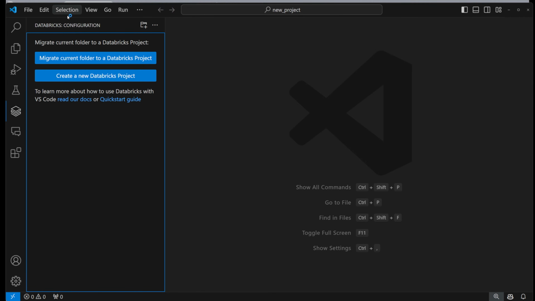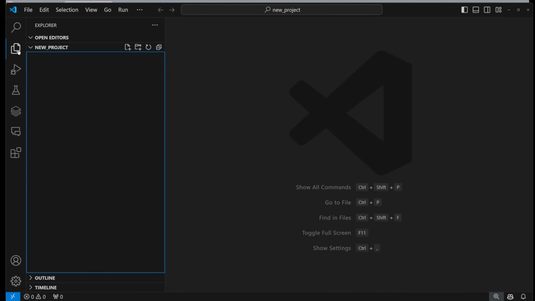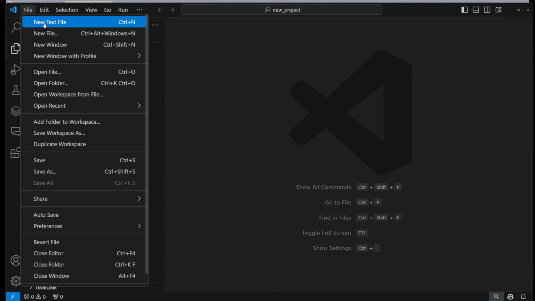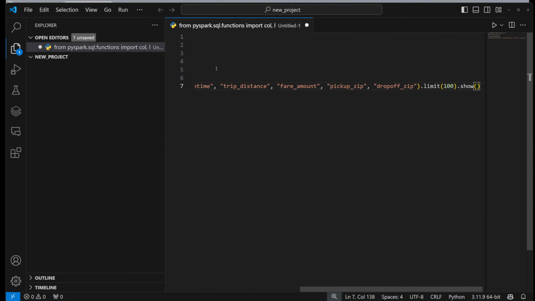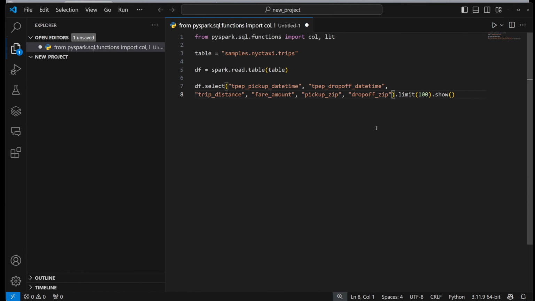So when I come back here, it's going to give me the choice, because I'm already in a folder, to either migrate that folder or create a new Databricks project. Before I do that, let's go ahead and add a Python file and show how it looks a little bit different without the Databricks connectivity set up. So if I go to File, we'll just say new file, Python, and give it a quick name like example. So we'll paste some code into this. We can go ahead and wrap this at some point to make it a little bit easier to read. There we go. That's a little better.